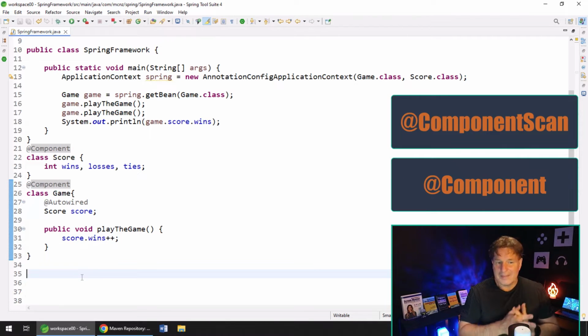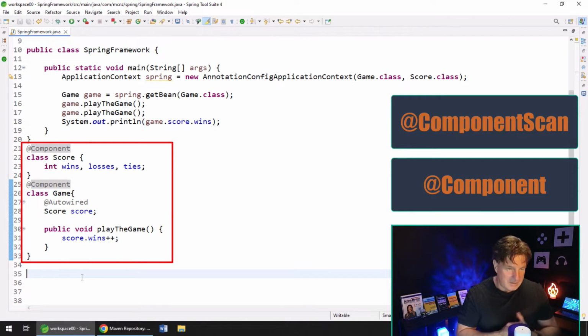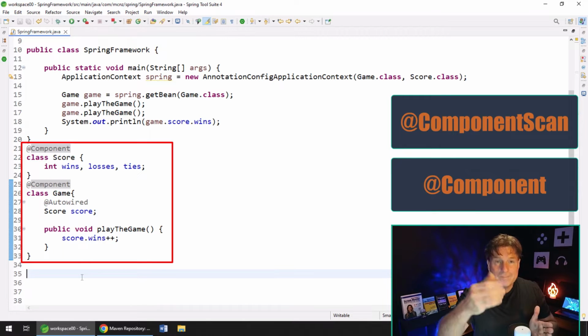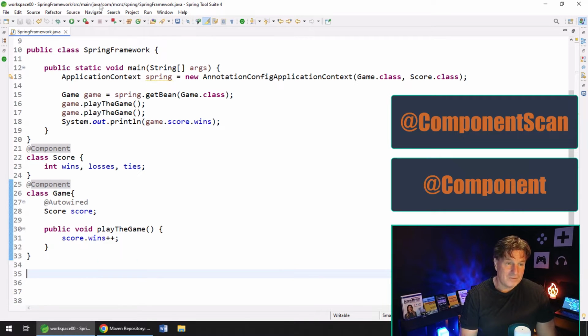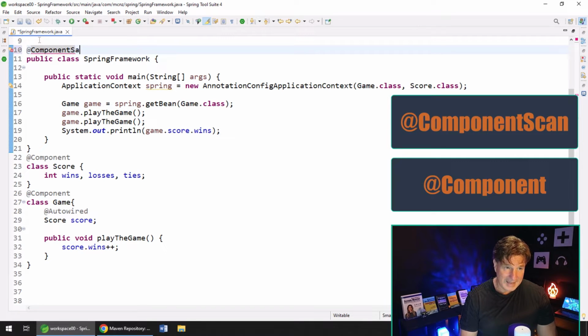Now, the @Component annotation says that I believe that these classes, the game and the score, should be eligible for Spring IoC container management. I want the Spring container to manage them. But the Spring container won't manage them unless those classes are subject to what we call component scanning by the Spring framework. So how do we trigger a component scan? Well, first of all, you have to put the @ComponentScan annotation on one of your classes.